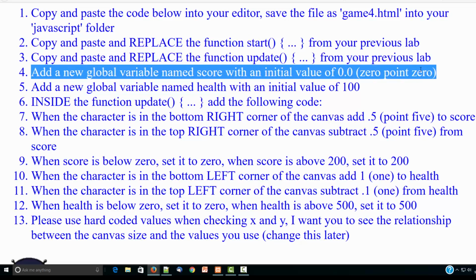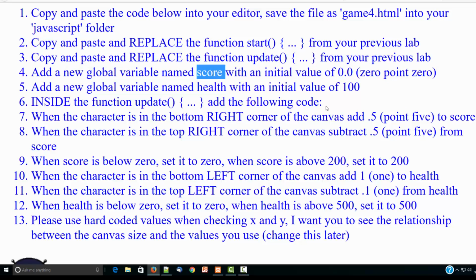Let's add a new global variable named score. We want to keep track of the player score. We want this score to go up when something good happens. We want this score to go down when something bad happens. We're keeping track of the player's score. We want this to start with an initial value of 0.0. We want this to be a floating point value, a number with a decimal point.